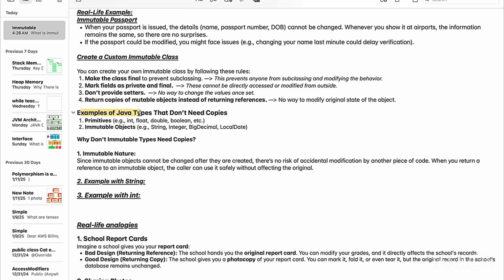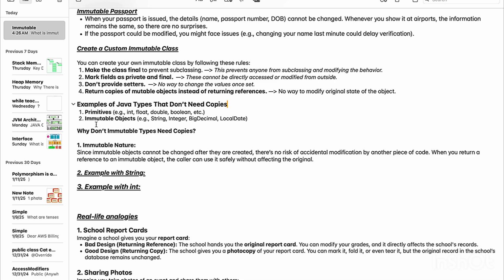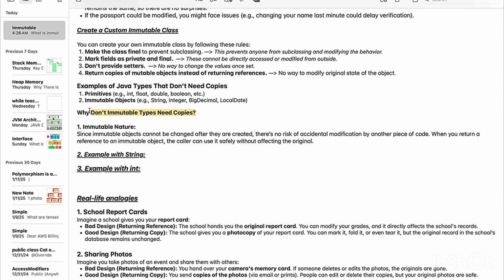Now, examples of Java types that do not need copies. The primitive types int, float, double, boolean don't need a copy. Immutable objects, that is String, Integer, BigDecimal, LocalDate, do not require a copy. Why don't immutable types need copies? Because they are immutable in nature: immutable objects cannot be changed after they are created.